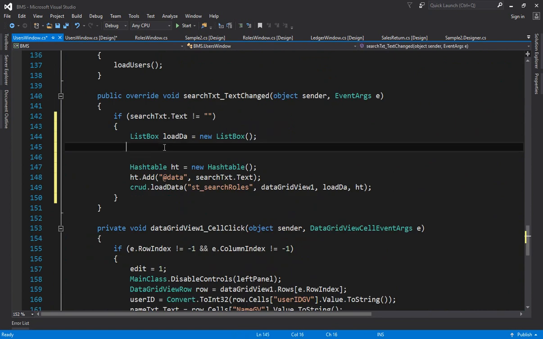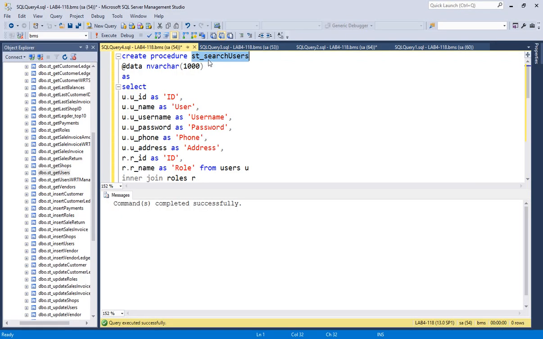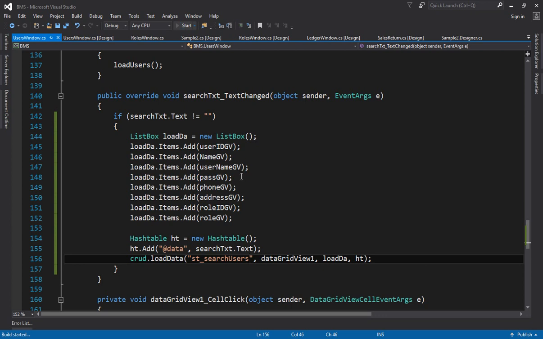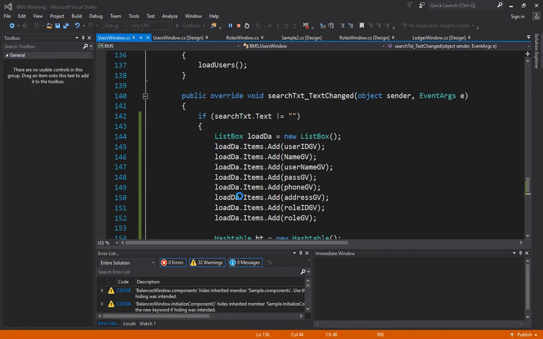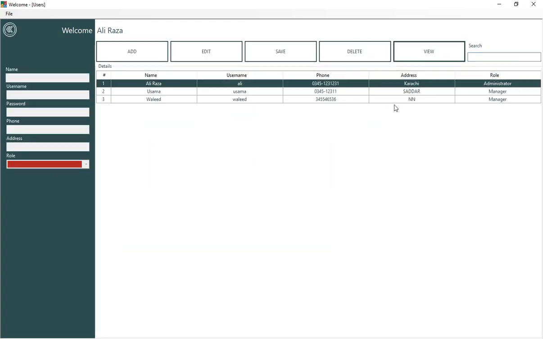Where is that? Here, paste it. So you need to call all the columns and add all the columns in the grid view inside the list box. Now remove this and then copy this and then paste it and save and then start. So you can now search the users of the software also, if you have hundreds and thousands of users, let's say. So users, and now let's first view, and when you write here, let's say Karachi, look, I hope it is clear to everyone.